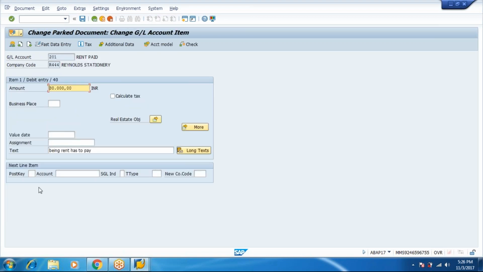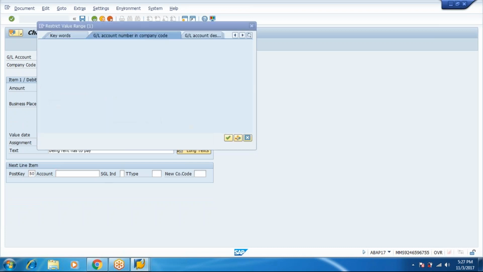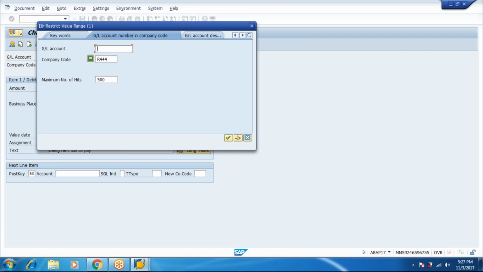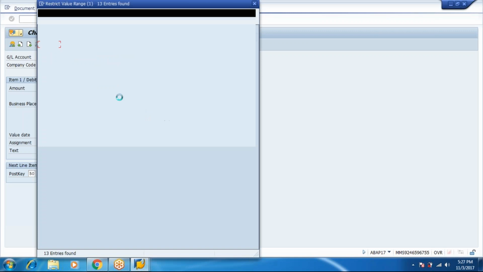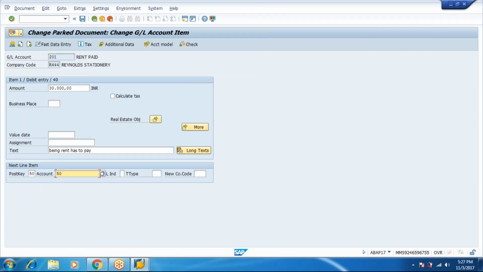Now I am double clicking on this one. Now I am giving the 50. Before that I didn't maintain the 50. Now I am going to the 50 GL credit. The GL credit will be from the cash in hand, and just press enter.